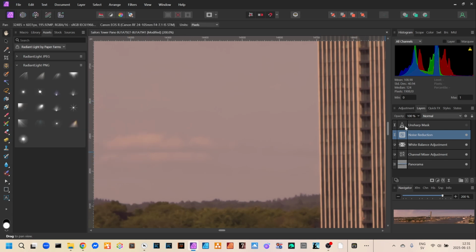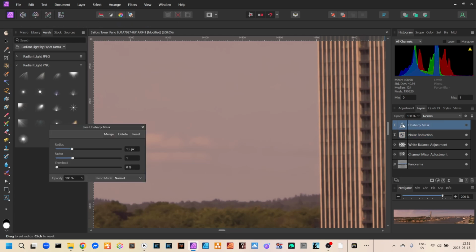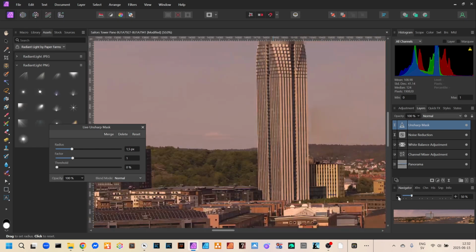And finally, I sharpened the picture a little bit. It's not quite sharp here, so I added just a teensy tiny bit of sharpening. And that's it. Didn't do anything more advanced than that for this picture.